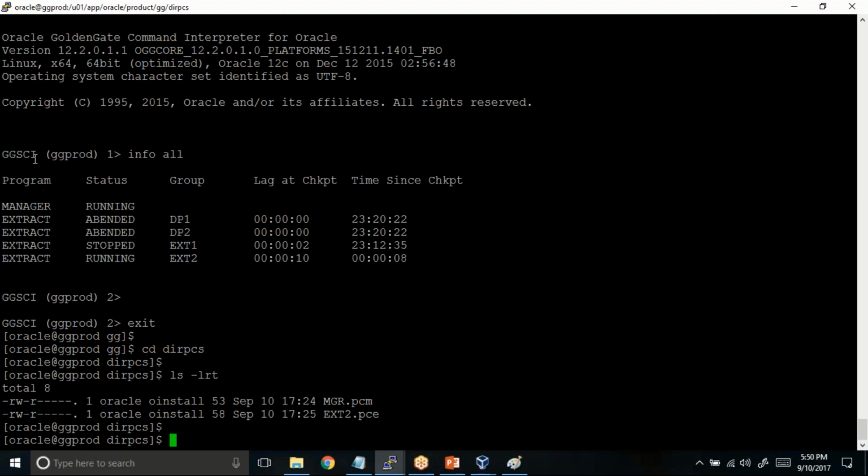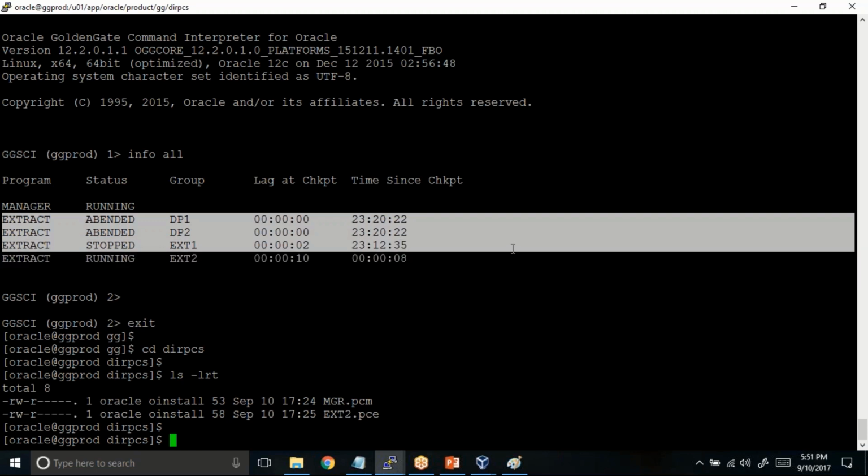Now what happens when you actually start a GoldenGate process? It creates a file inside this location, and only for the process which is running can you see that file here. You cannot see files for the other processes, which are stopped. Those files are not there because we did not start those processes. Whenever you start a process, that process file will be created here. So let us see an example.